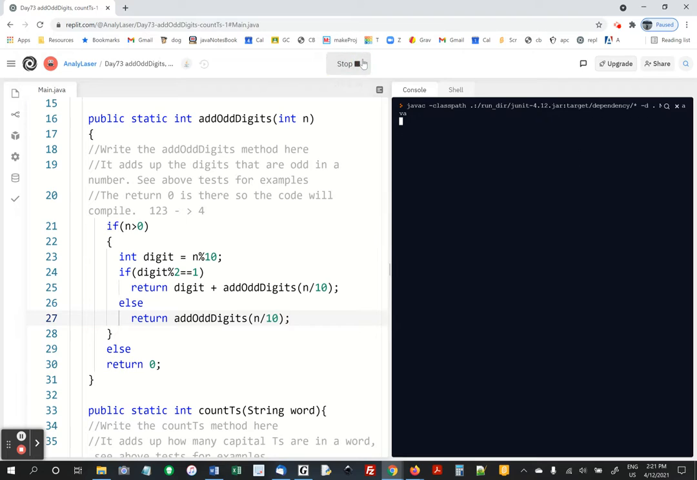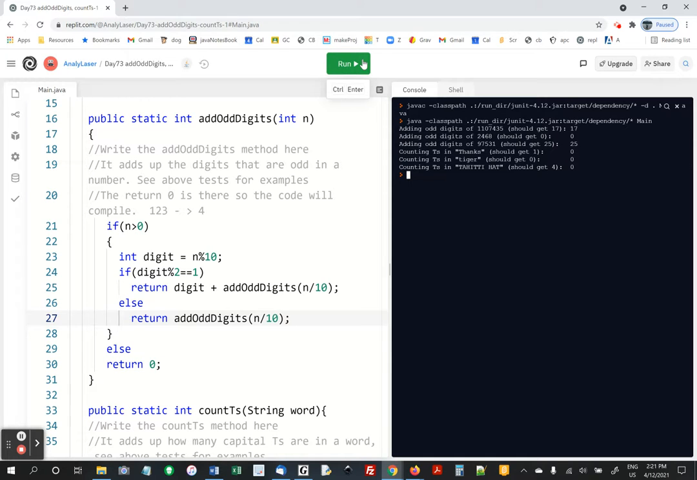All right, so let's run this. Maybe I made a mistake, but we should get 17 for the top, 0 for 2, 4, 6, 8, because there's no odd numbers in there. And this one, just trust me, I added it up by hand. It should get 25. Okay, so we finished adding odd digits. Hopefully that makes sense to you. If not, look it over and then maybe even try to write it without looking at my answer.